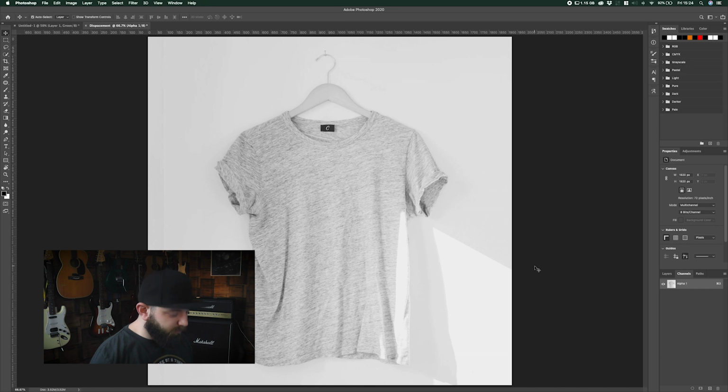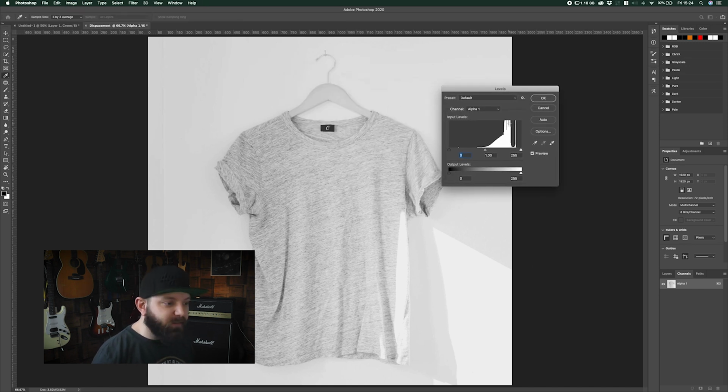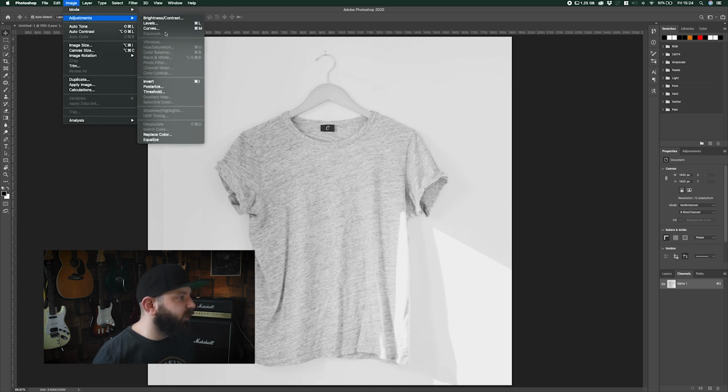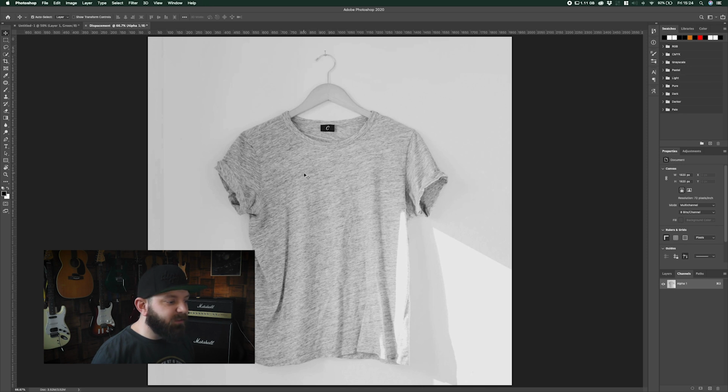From there, I'm also just going to adjust the levels slightly by using Command and L on my keyboard, or I can come up to Image, Adjustments, and then Levels. Then I'm just going to fine tune the mids to try and create a bit more contrast in the image.